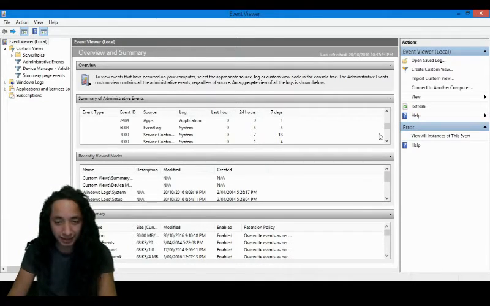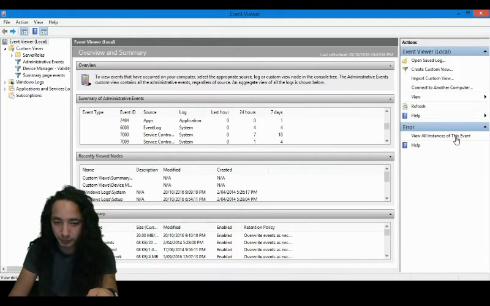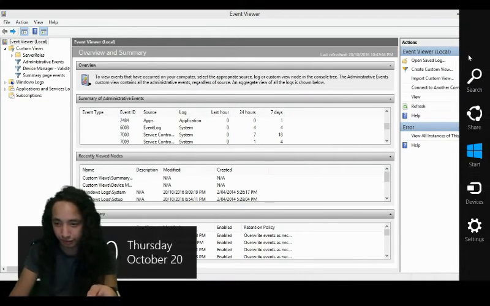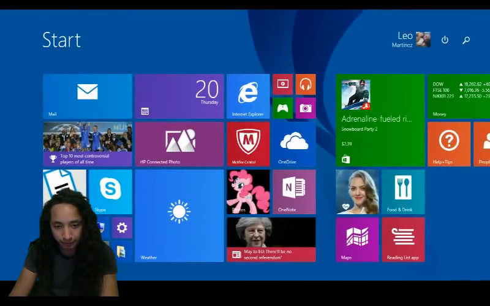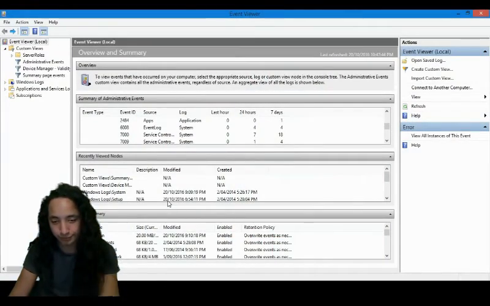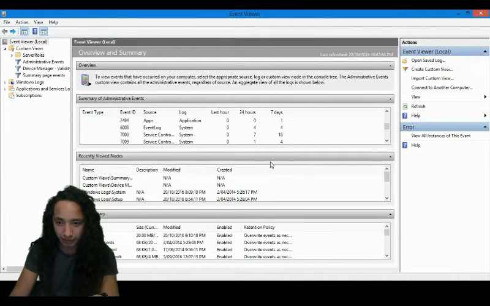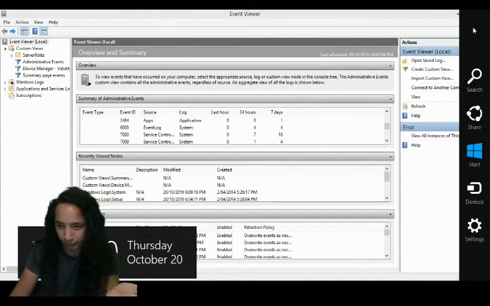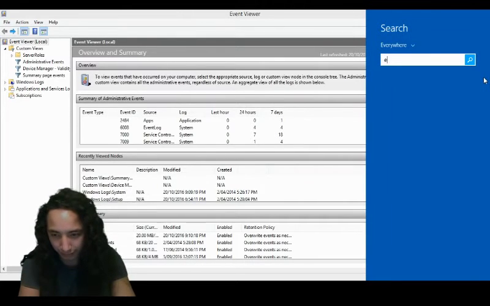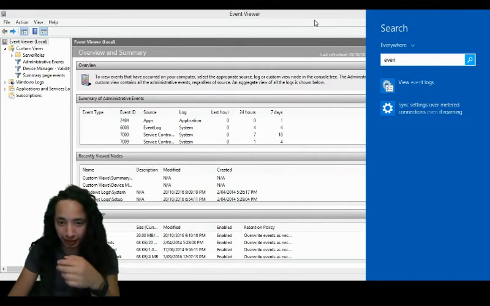So then it came to this, and I was Googling, YouTubing, and it brought me to videos of people checking their event log. So what you do is go to the start menu, search for event, and it'll be called Event Viewer, view event logs, and it'll bring you to here.